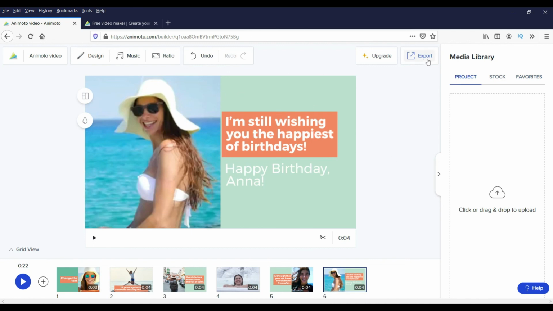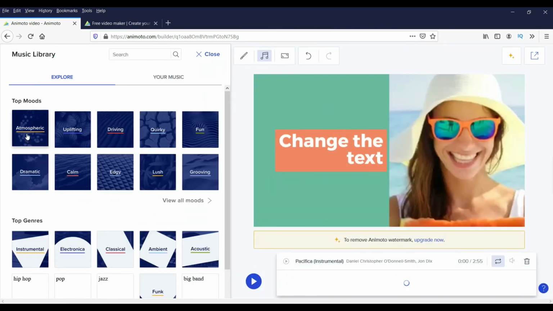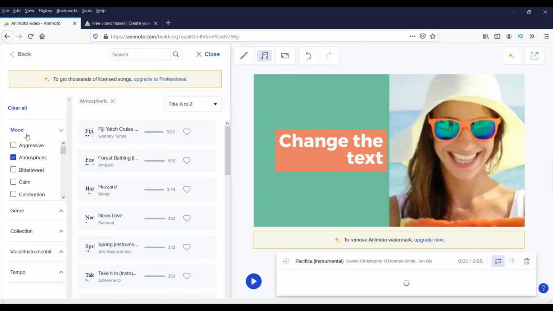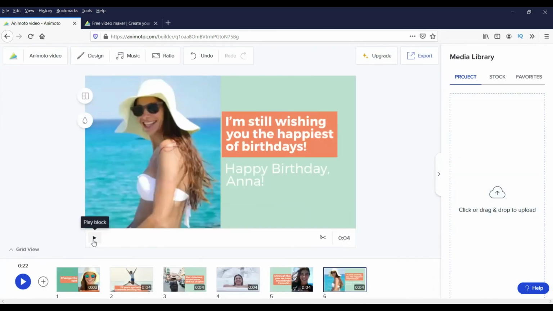Now if you want to export, simply click on export. Now before that we are going to use a music for this one. So let's click on music and try one of the music. Simply try this one. Apply. Click on apply. Okay, so let's play it now.